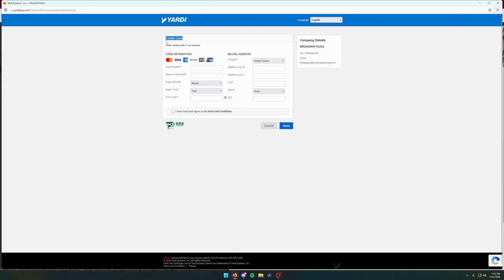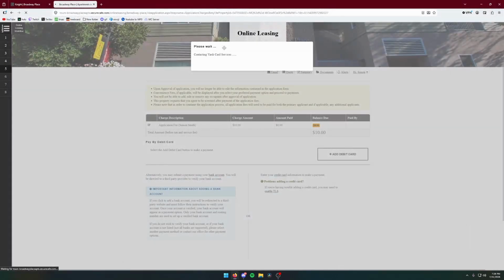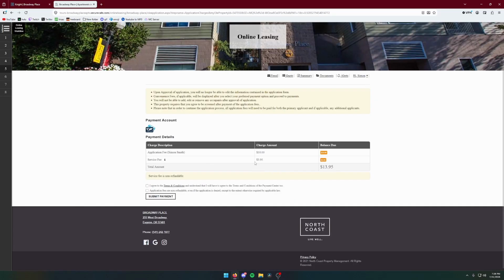As we can see right up here, it's going to say credit card. Once you've entered in your credit card information, it's going to say thank you for your information at the very top of that screen. Go ahead and click on proceed to payment. Once you proceed to payment, it'll let you know that the service fee is there. So go ahead and click on these 2 boxes at the bottom.